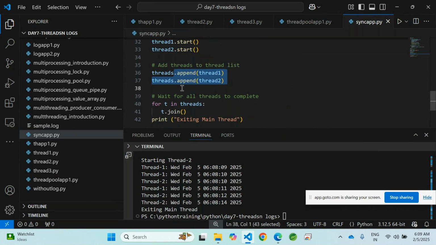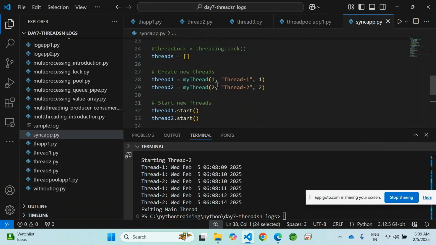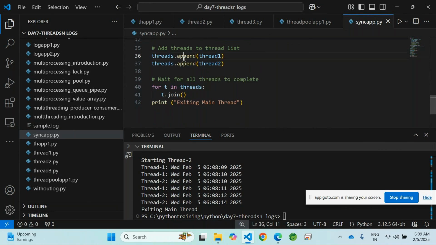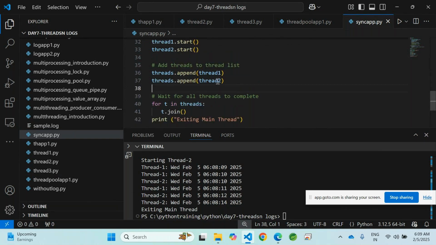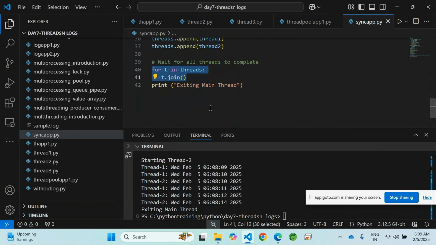Isn't append for a list? Yes, you're creating a list of thread objects, an array of thread objects, appending both of them and executing with the loop. At the end of your application, all the threads should be joined. So instead of that, you have to give thread 1 dot join, thread 2 dot join. If I add everything into the list, I can take that list and join them together. That is called the join method.